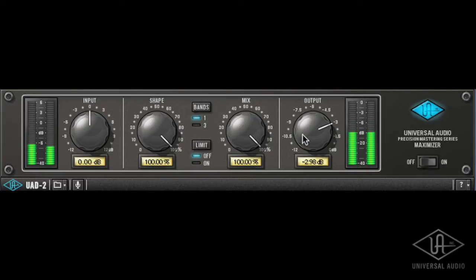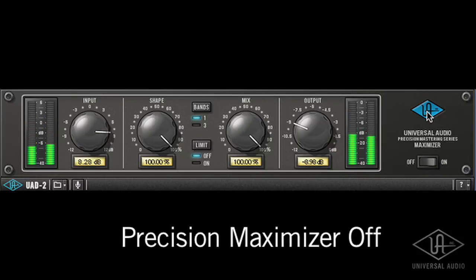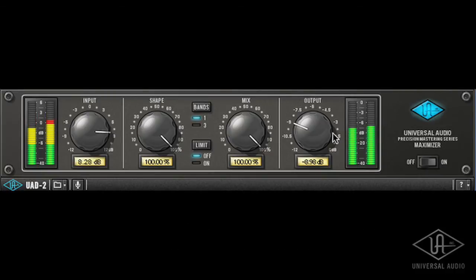Now I'm going to turn down the output gain and crank up the input gain to get some distortion. Since this is pretty distorted, I'm going to roll back the mix control and the shape as well.